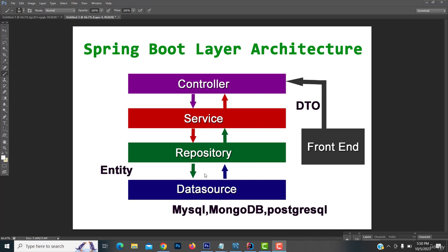Now you can see, in between the repository and the data source, there is another thing, which is an entity. What does the entity mean? This is the table format of the database. So the repository sends the data through the entity format to the data source. This is how the Spring layer architecture works.